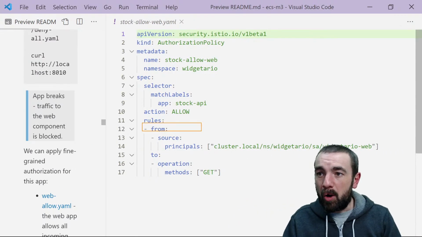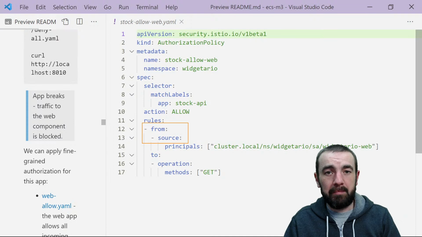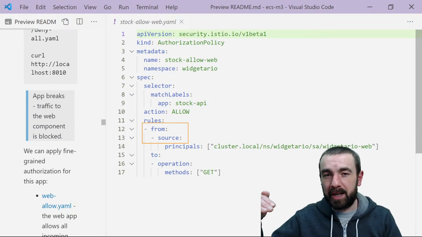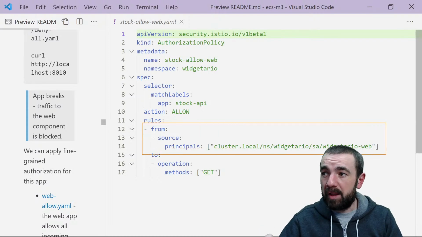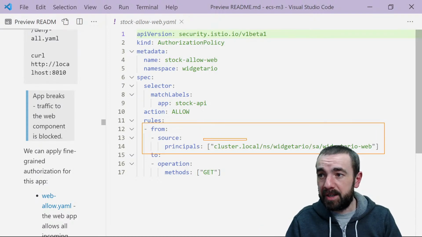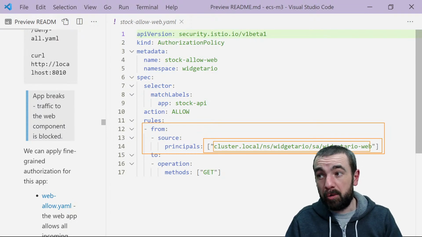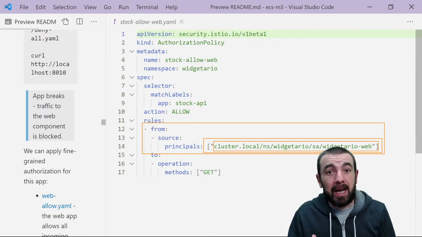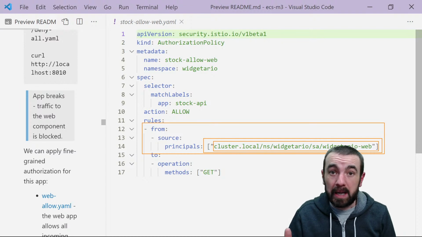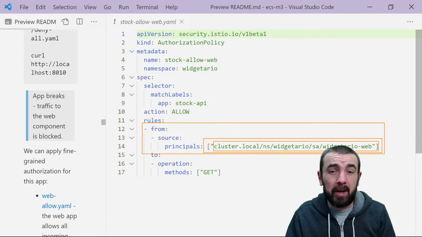I'm only allowing traffic from this source. That means the target is my Go application, but it's only going to allow traffic from a known source. The known source is this principal, and this is how Istio represents my service account. So within my cluster, within the namespace called Widgetario, there's a service account called Widgetario Web. That is the identity that is going to be allowed access to my stock API. And that's the service account identity that my web component is running under. So that's how I'm getting my authorization.